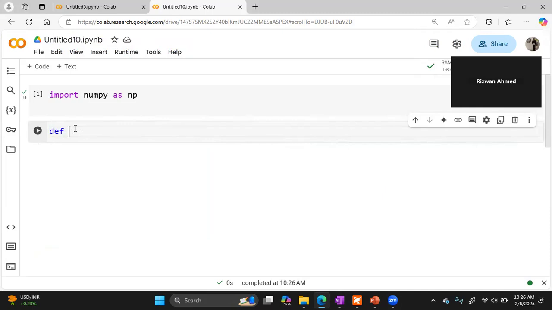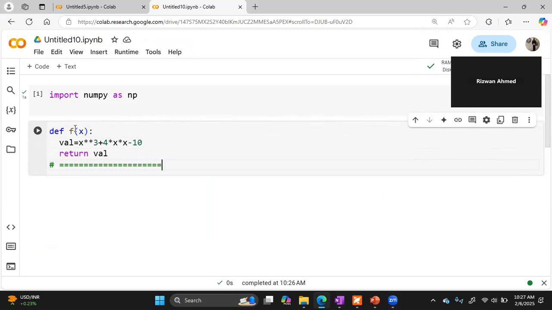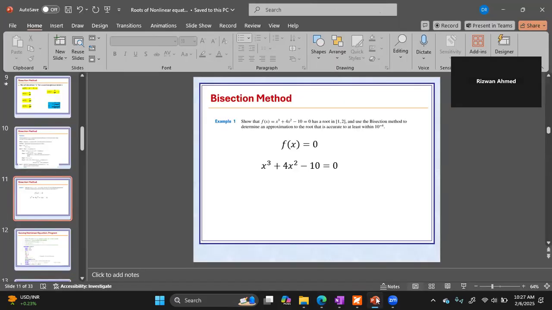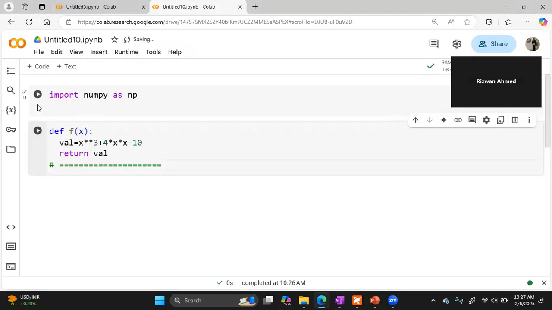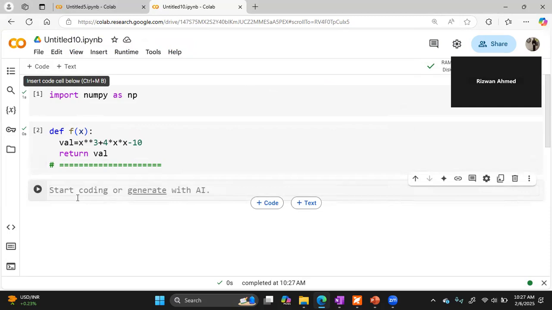So I define this function f of x, and it should return a value which is x cubed plus 4 times x squared minus 10. And then I write the keyword return and return a value. So this will return the function value. I check it one more time: x cubed plus 4x squared minus 10. And let's see its function calculation.